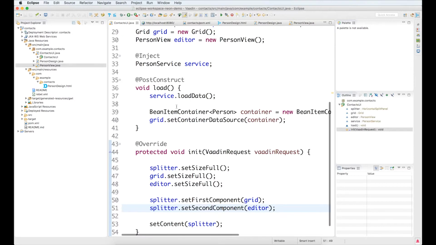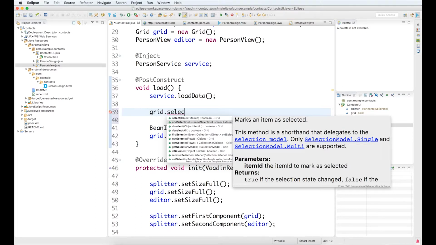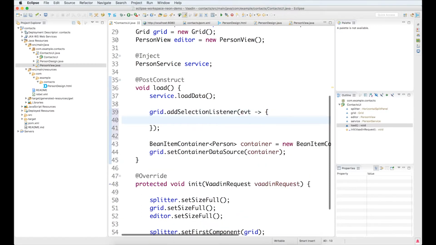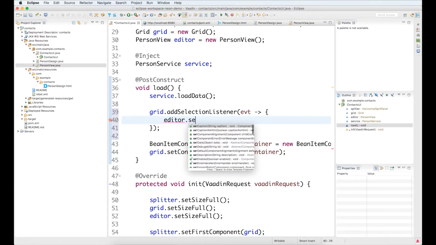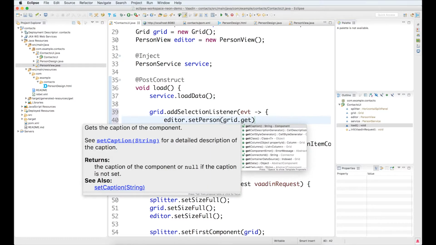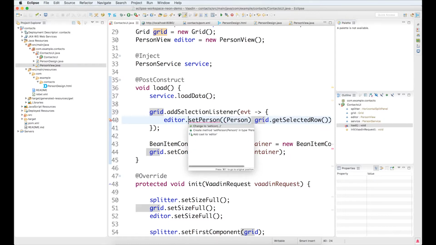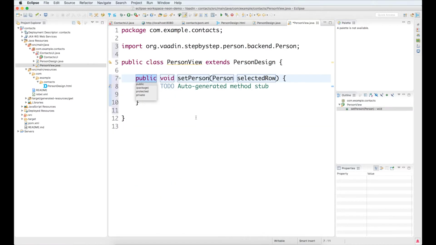First of all, I'm gonna need to add a selection listener, add selection listener to the grid. And inside the selection listener, I need to somehow pass the object to the editor. So let's call editor dot, let's say, a new method called setPerson that takes the selected row from the grid. We are sure that the selected row is of a type person because of the bean item container used here. That's why it's safe to cast to person as well. And now let's create this method.